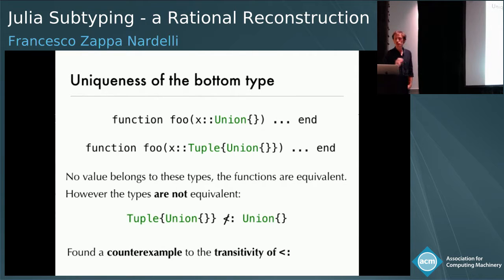Last example, to show you that the design is not only driven by theoretical considerations, but also by pragmatic implementation details. Let's take these 2 functions. Here it takes an empty union. There are no values that belong to this type, so you will never, ever dispatch to this function. And what about this one? Tuple of empty union. Again, there are no values of type empty union, so you have no values of type tuple of empty union. So these 2 functions are never invoked.